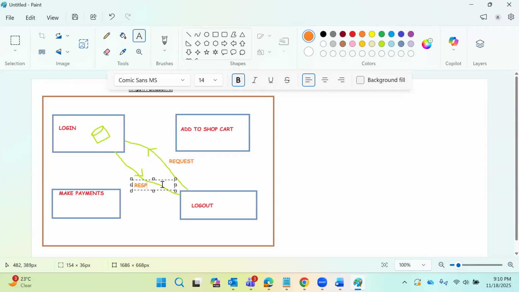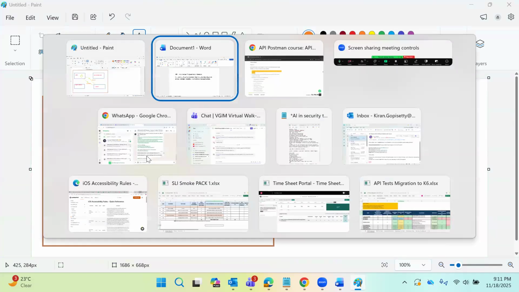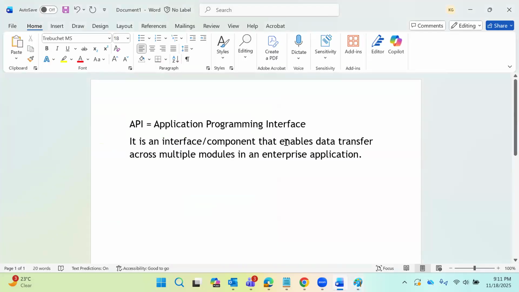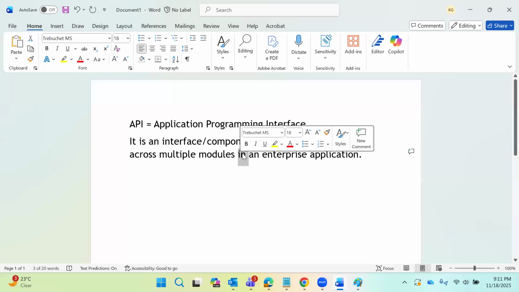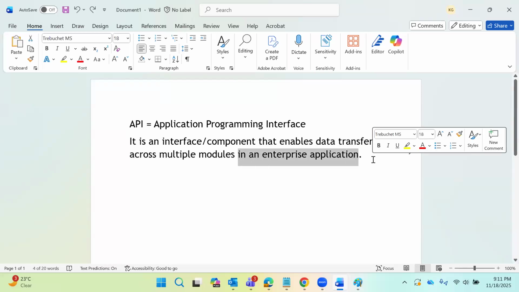And the login module is giving a response to the logout module. So two modules are communicating with each other. They are exchanging data in the form of request and response. That is what this data transfer talks about across multiple modules. And those multiple modules are nothing but your login and logout module. And login and logout are present in an enterprise application, which is my Amazon application.